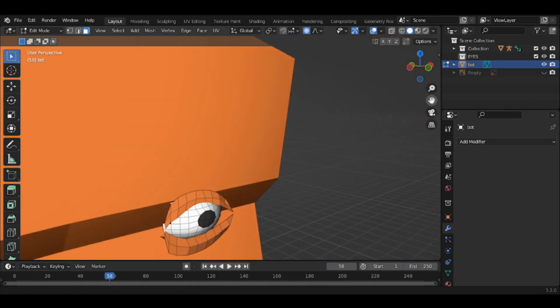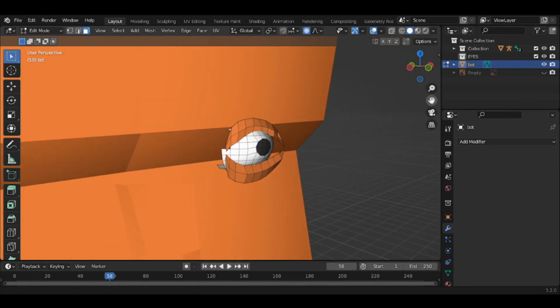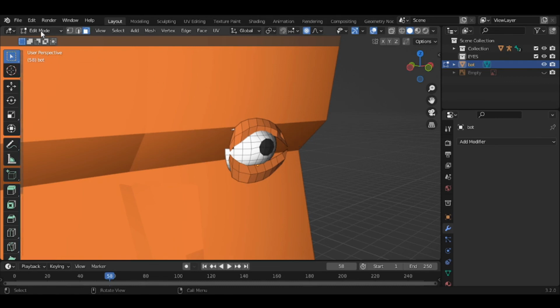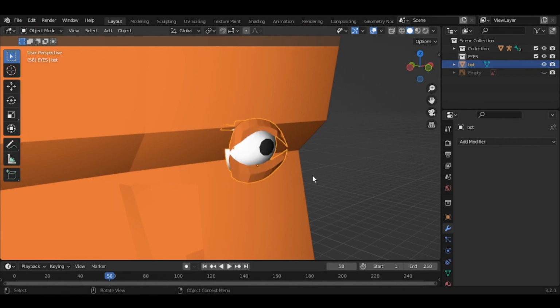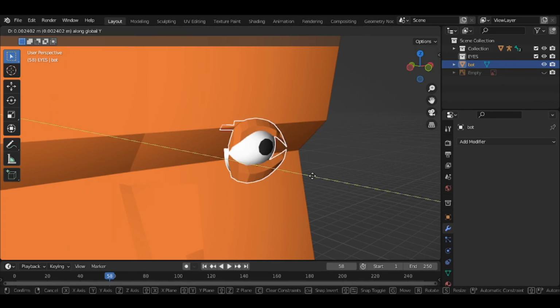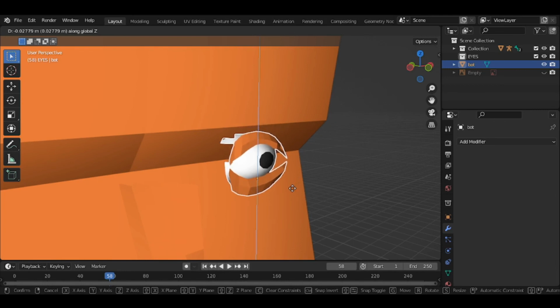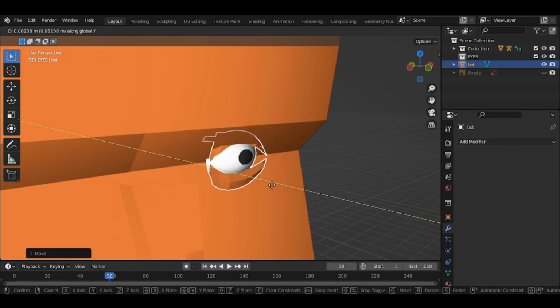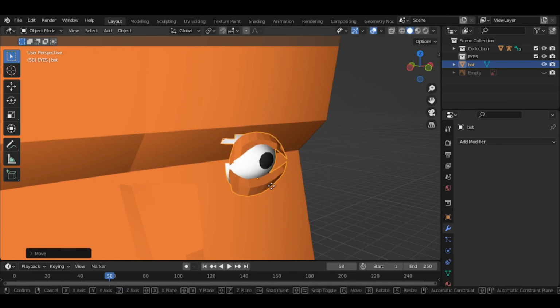Let me see. I can delete this one right here. Then I go back to object mode. Then I can take my eye, hit GY, and just bring it in some more. Let me see. Oh, then I gotta bring it down too. GZ. Bring it down some. Right there is good. Then I can hit GY. I'll bring it down some more. GZ.